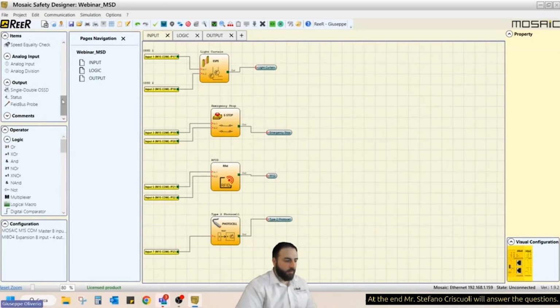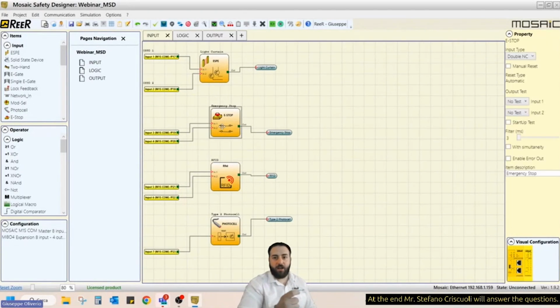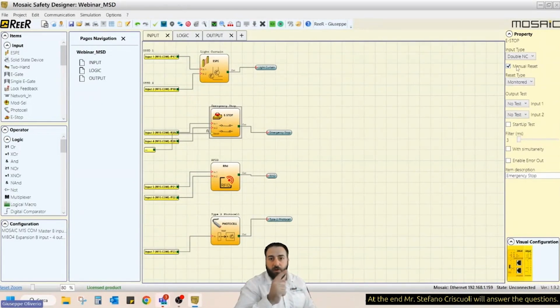So this is the main overview of what we are going to manage with the Mosaic based on your application. So we already have our hardware. Now we assign the inputs, but the main thing is to check the properties of every single block. For example, I can use the manual reset for this block, so the output will be in the on state only if you connect a reset signal on the emergency stop function block.